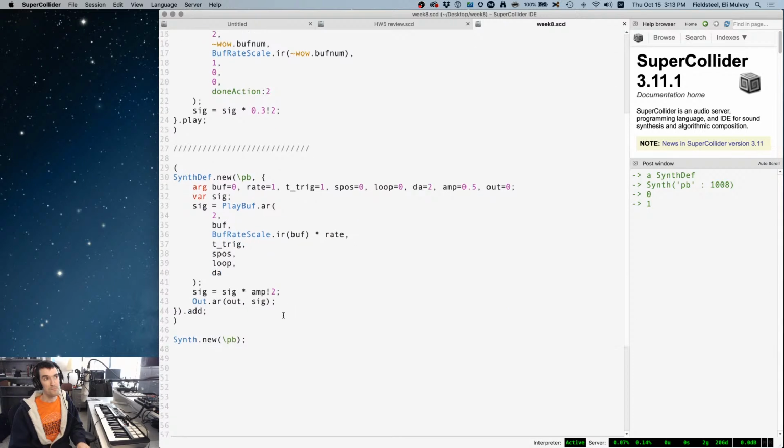Now, if we wanted to specify a particular buffer, we've seen this syntax before. We Synth.new, give it the name of the SynthDef we want to use, open up an argument array, and we say buff, comma, we can say moto. This would be fine.